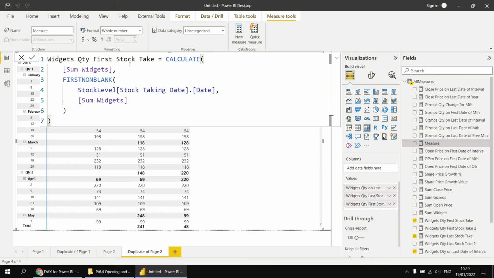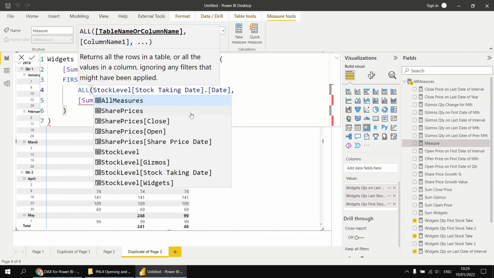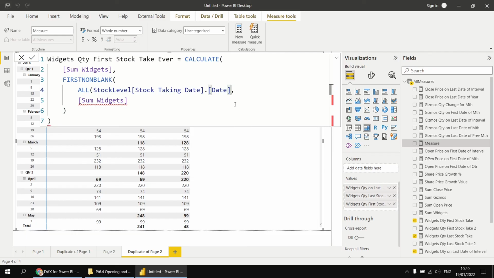And what's a good name for this one? Maybe widgets quantity first stock take ever, or first stock take of entire model, or something along those lines. And all we're going to do here is modify the reference to the date column of our stock taking date field. And we're going to apply the all function to return all of the dates from that column.